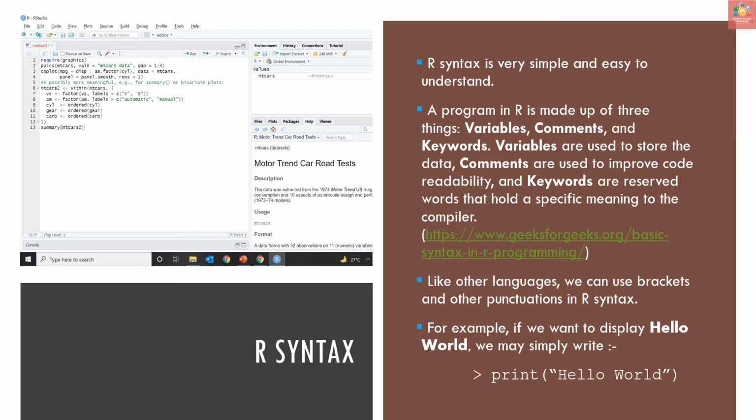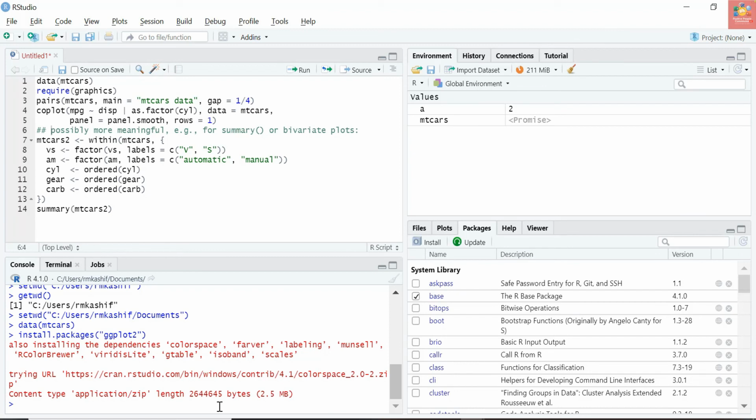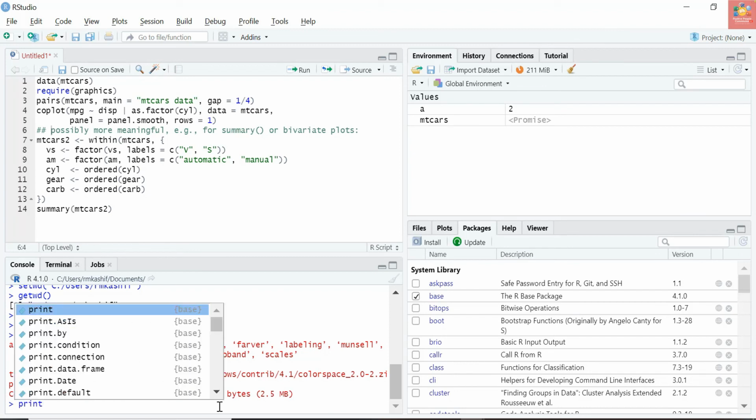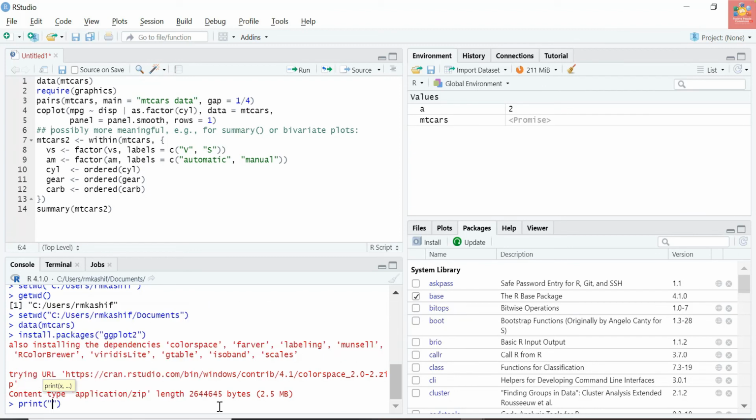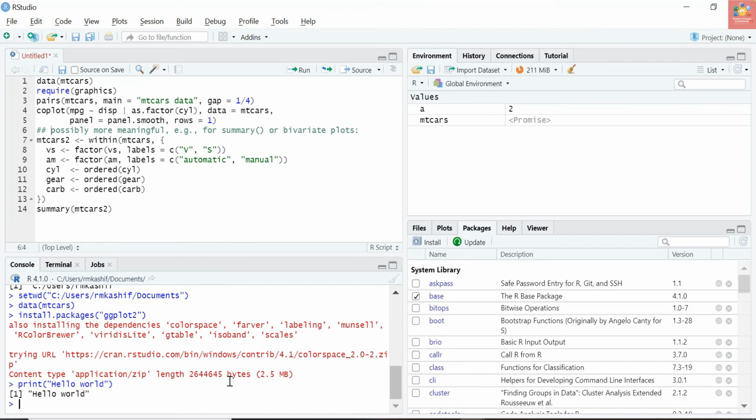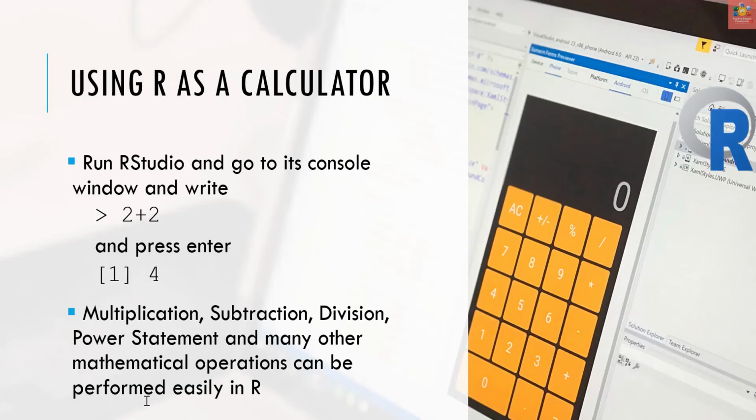Like other languages, we can also use brackets and other punctuation in R syntax. So if I want to print hello world, I will just do it like this. You see, simple. So R syntax is very simple to use. Now let's move on to how we can do some basic mathematical operations, or arithmetic operations I would say, in R. How can we do it?